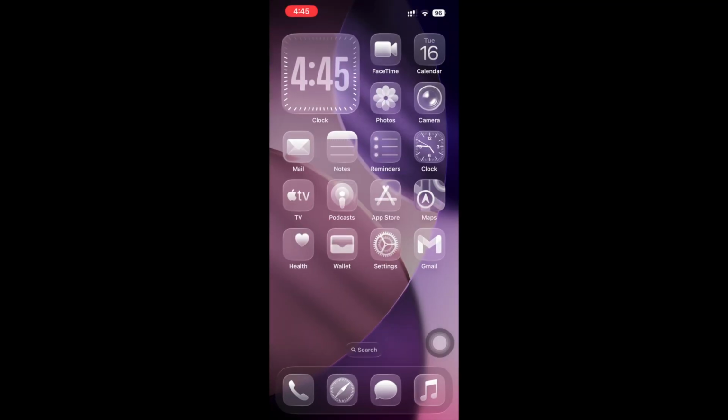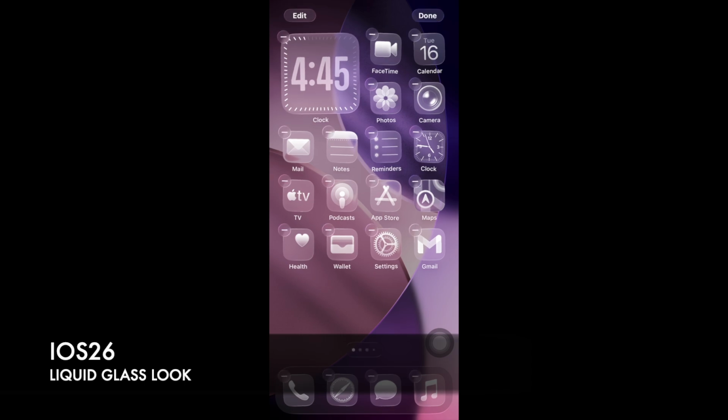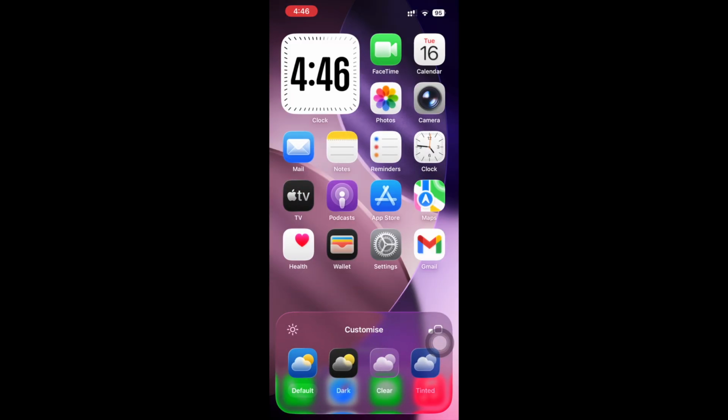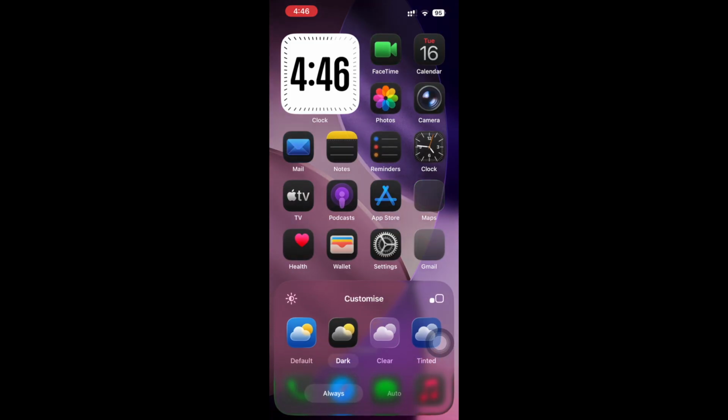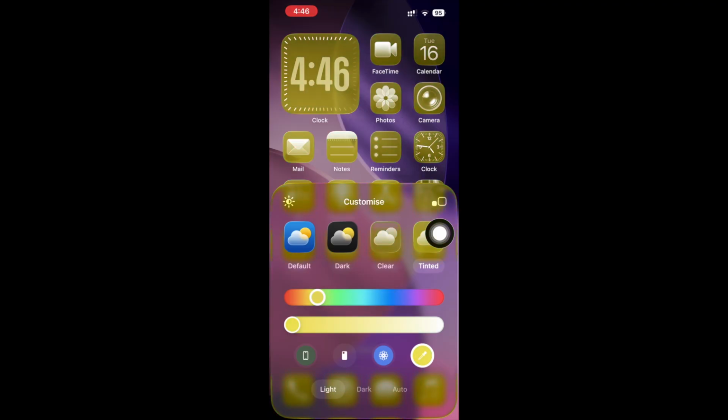As you can see, once the installation is done, you can see the beautiful menu system, very transparent in nature. Even the widgets, control center, everything is transparent. It's called the liquid glass look, and you can customize it as per the availability of the wallpapers, as well as dark, light, tinted. As you can see here, I'm changing the customizations.